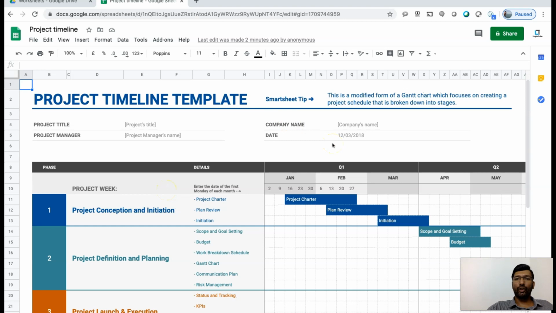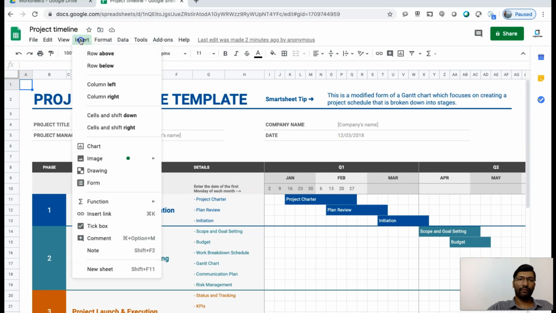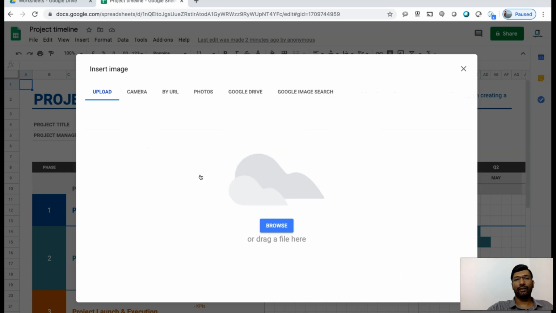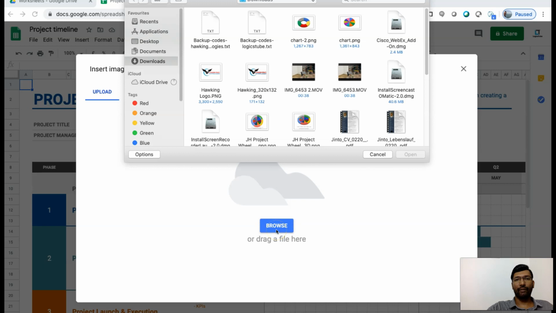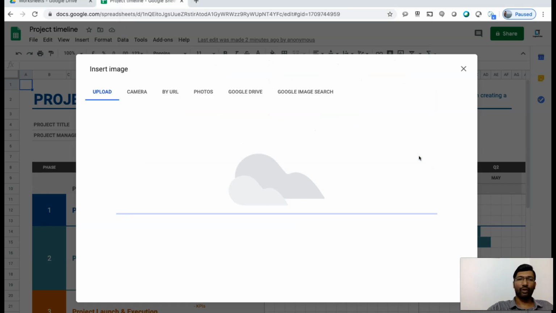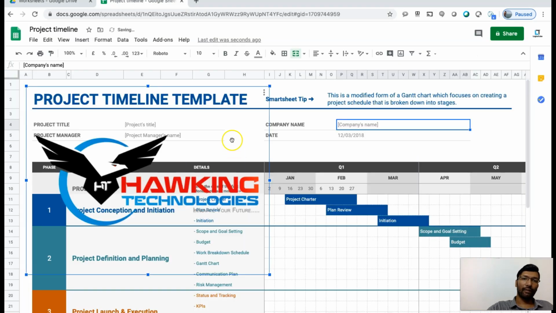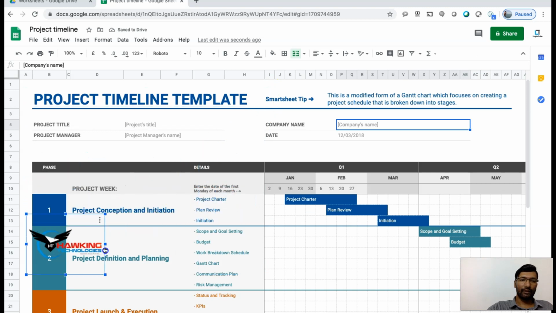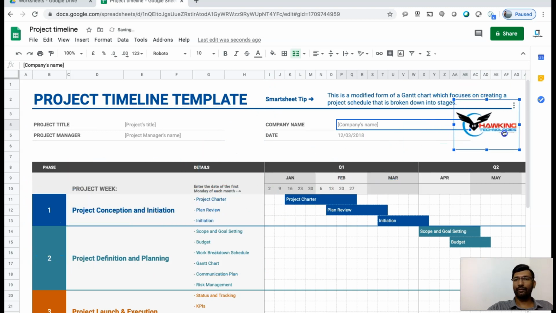Suppose you have to place your company logo. Come here to this insert button, click on that, image or image over cells. Just select this one, browse here for your company logo. Simply we have to select a logo. Just select this logo of Hawking Technologies. We got the company logo. Resize it and place it on a corner.